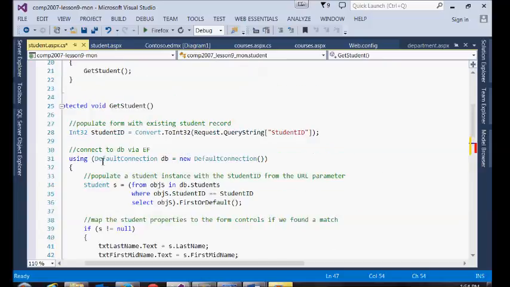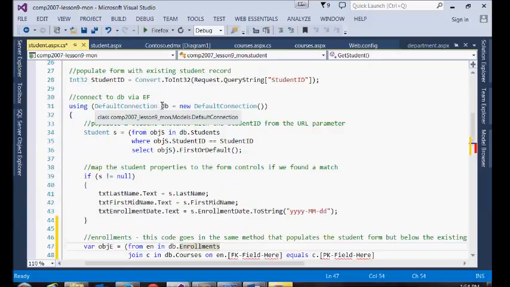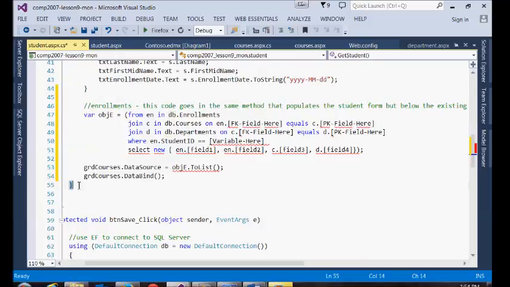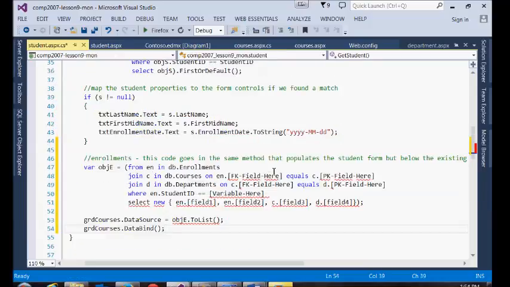No, we're doing it inside of the using statement. The using statement already instantiates it. So that DB variable that represents an active connection is available until our using statement closes down here. So we don't need to reconnect.